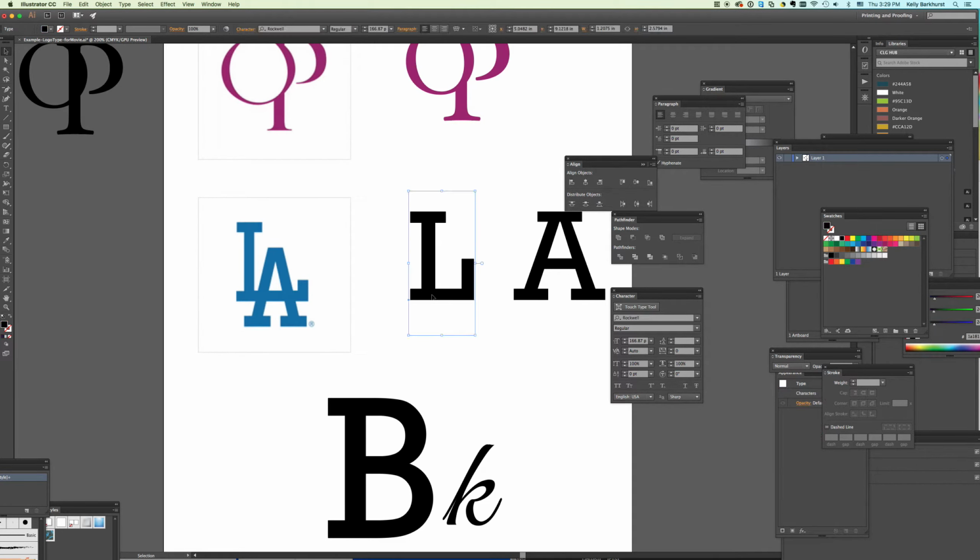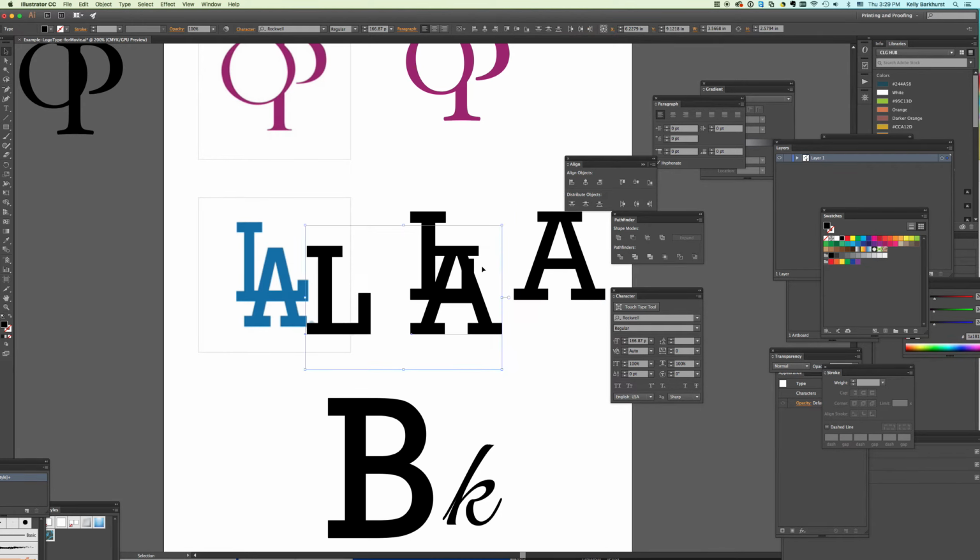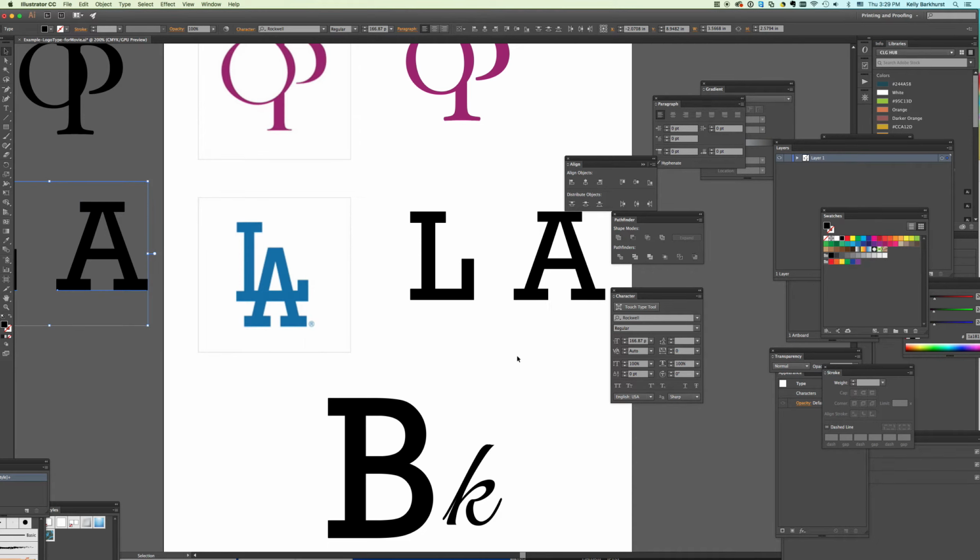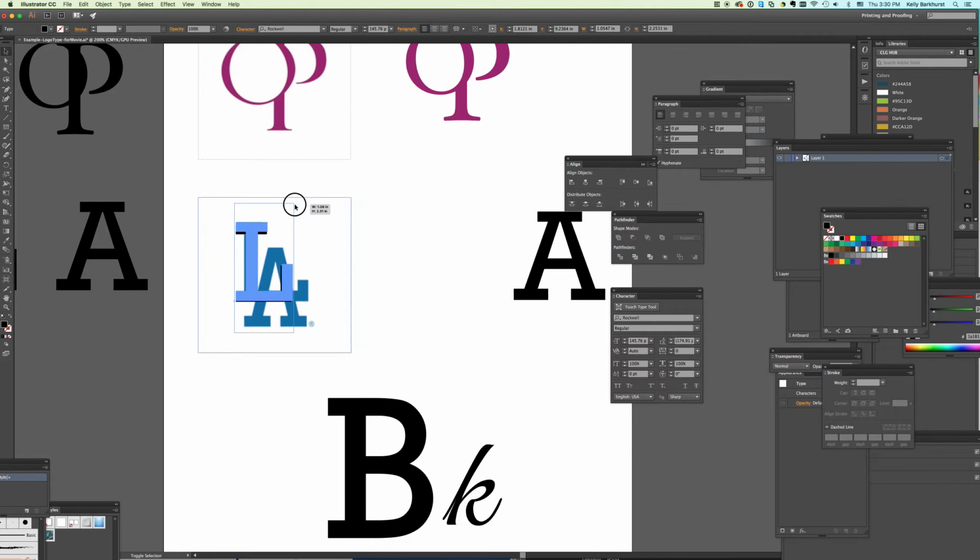Okay, for this L and A, this is a blocky Egyptian slab font, so I'm using Rockwell. And again, once I find letters I like, I'm going to grab them, Command-C, copy, Command-V, paste, and make a copy just in case I want to go back. So I can see in this one that it has an extended bottom part of this L, and also on the A, the serif has been removed.